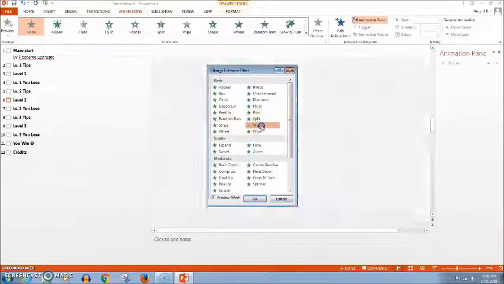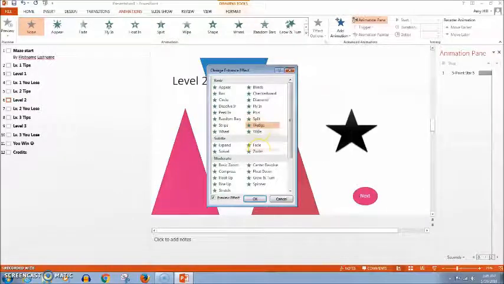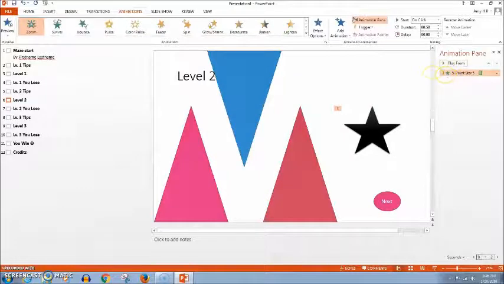So if you want an entrance effect and I just want it to show up over and over again, maybe I want it to zoom, I'm going to click OK. And so it's going to just appear. But right now it has a number 1 next to it, which means that I have to click in order for this shape to show up. We are not clicking, so we must change that.